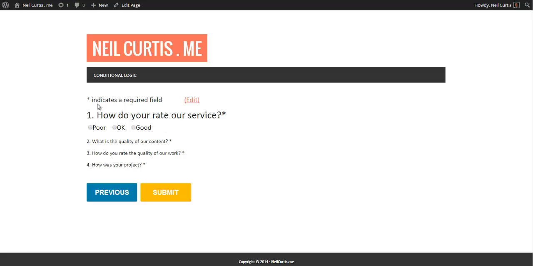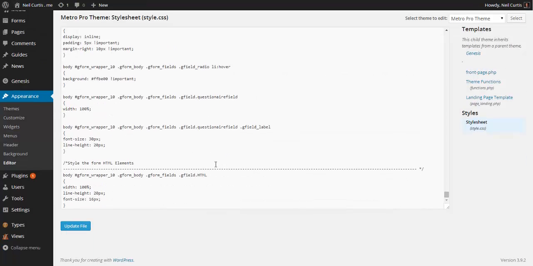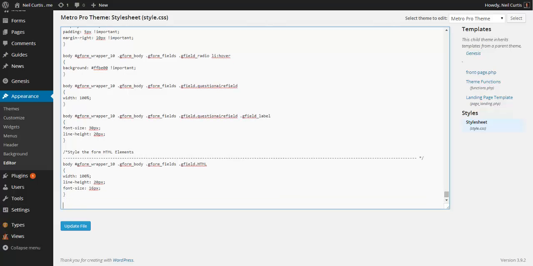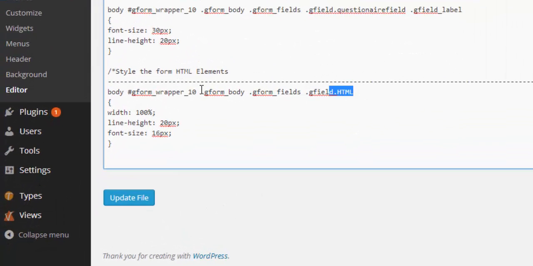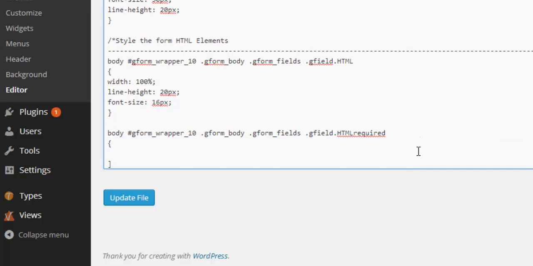So it has, but I don't like the font size or the weight, so I'm just going to do a little bit of styling of that. So we go down to our HTML element styling, and then we've got all this here, so we just copy that again. This time it's going to have a different one, so we can call it two or required. It doesn't matter what you call it. It's just going to have its own unique styling.